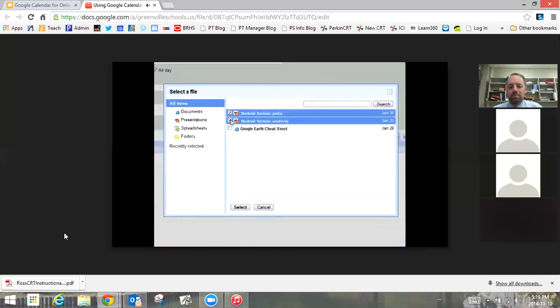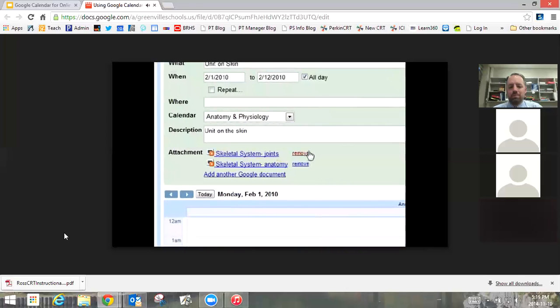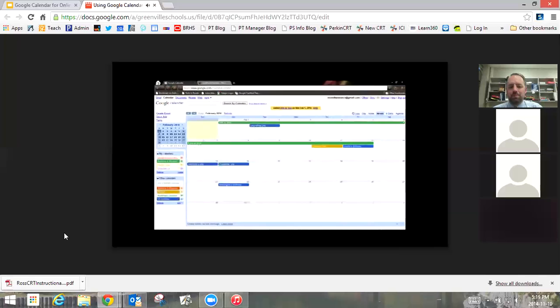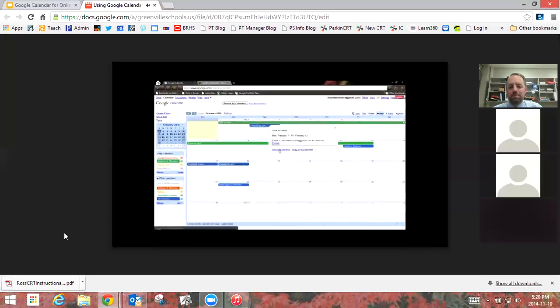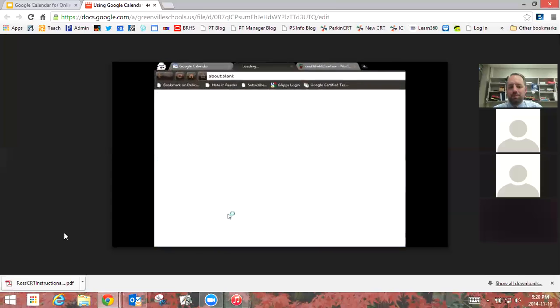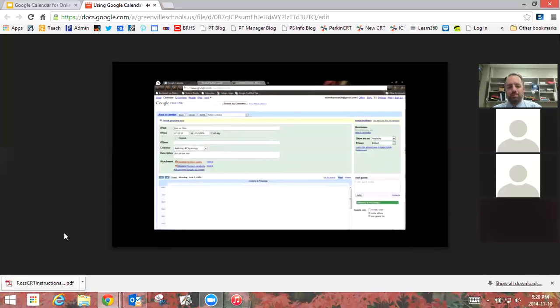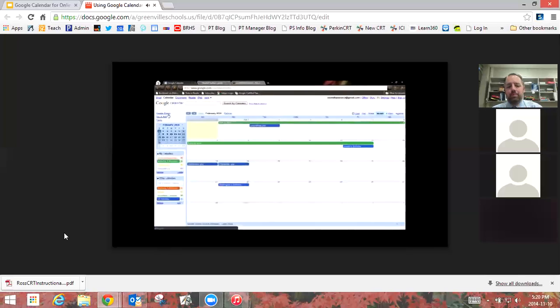We'll just click these. Here are some things that I want to do. Click Select, and that will attach them to this event. So we'll say Save. Now let's see, we'll turn off these other ones. So now we see we have a unit on skin that stretches for 2 weeks. If I click on that and at the details, I have quick access to my documents that I can use to review. So that's how you could use Google Docs for lesson planning.